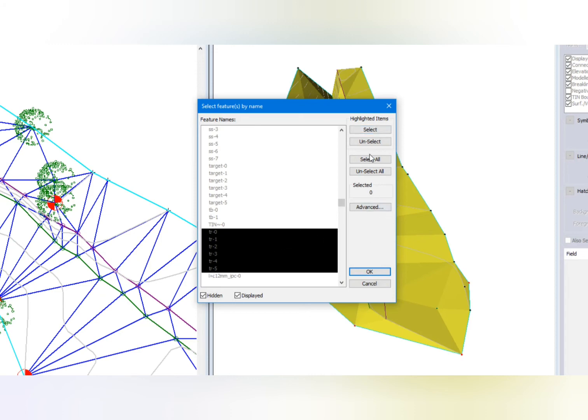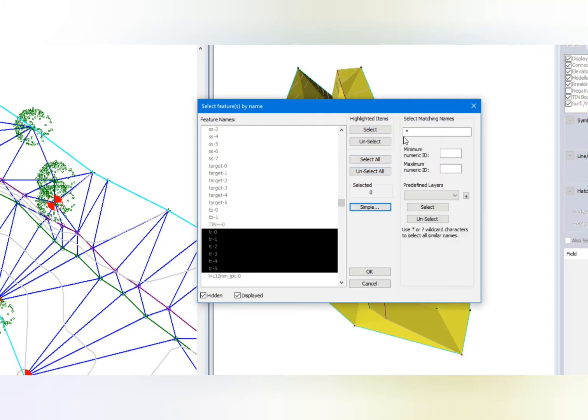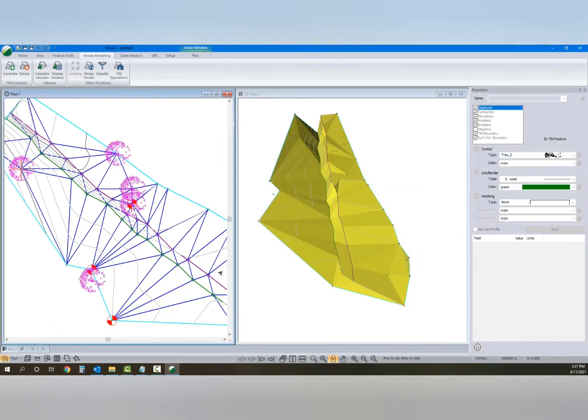Now instead of doing that, I could go in here. So if it was a really large data set and I didn't want to scroll through and find all those features, I could just type in TR. Asterisk accounts for anything that comes after TR, wildcard character, and there we are. So we've got those selected.